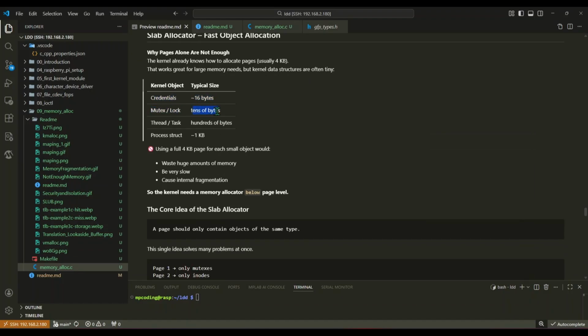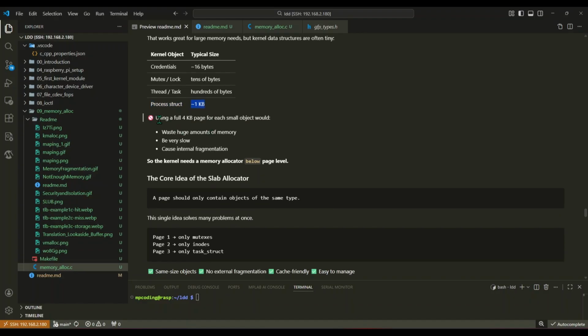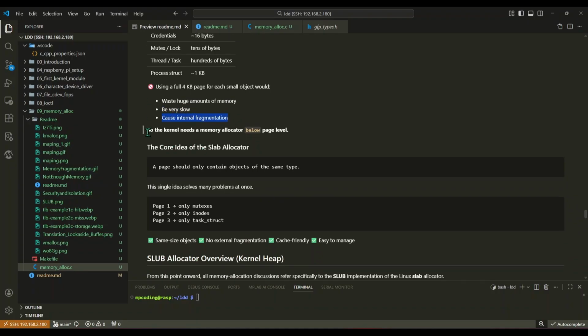Mutexes or locks are usually a few tens of bytes. Thread or task structures are a few hundred bytes, and a process structure is roughly 1 kilobyte. If we used a full 4 kilobyte page for each of these small objects, it would waste a huge amount of memory, be very inefficient, and cause severe internal fragmentation. Because of this, the kernel needs a memory allocator that works below the page level.